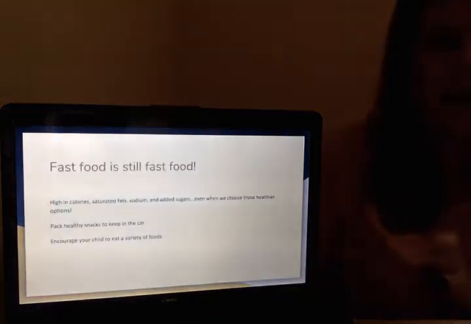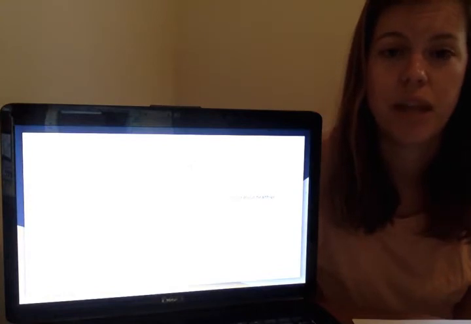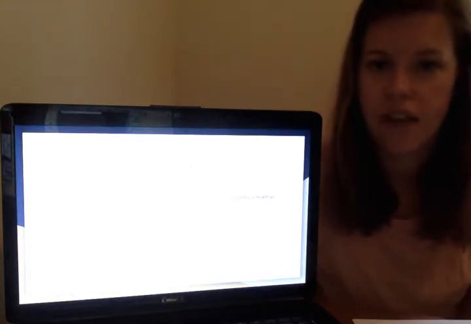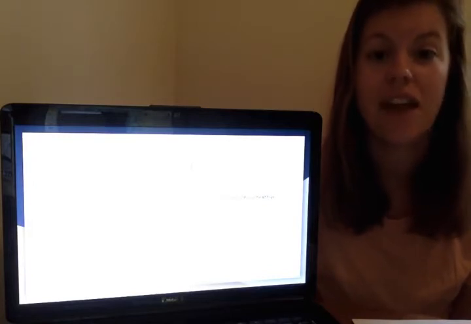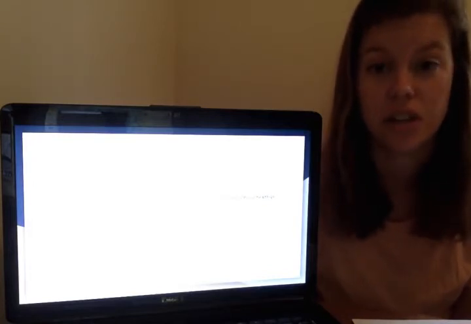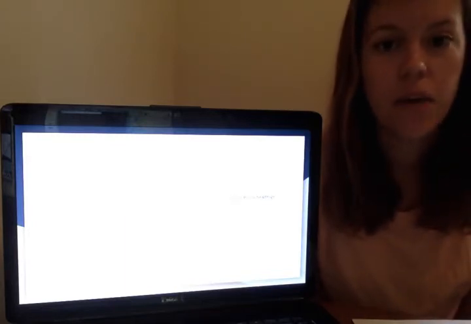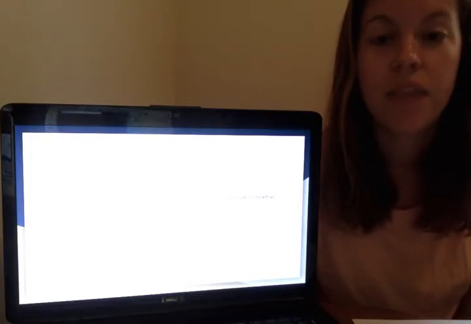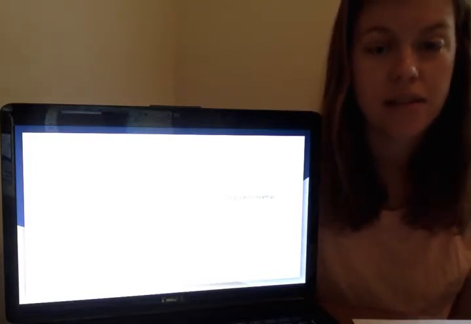So I hope that was pretty insightful on what you can choose when you go to fast food restaurants. But again, fast food is still fast food. It's higher in calories, sodium, saturated fats, and oftentimes added sugars. So another option that you can do if you're really trying to work on building those healthier habits is packing a cooler in your car with grab-and-go snacks.